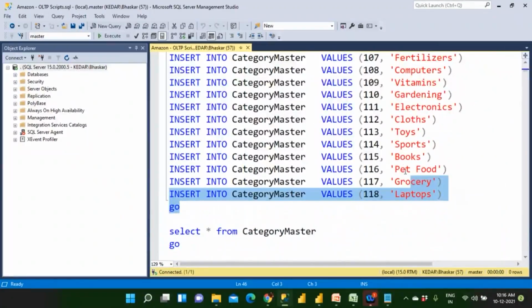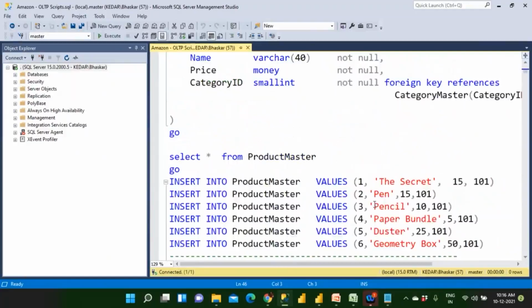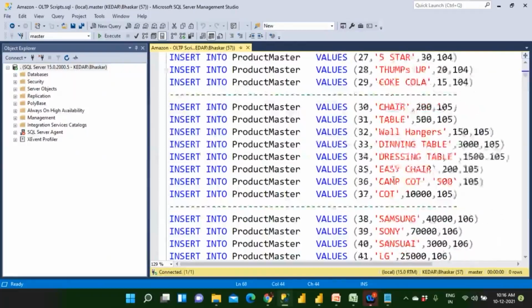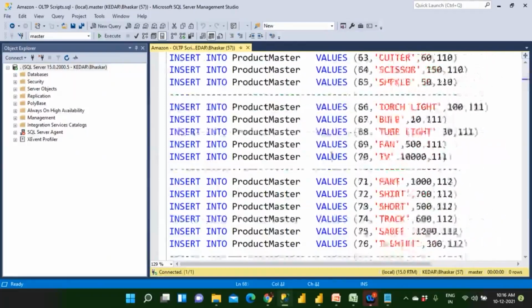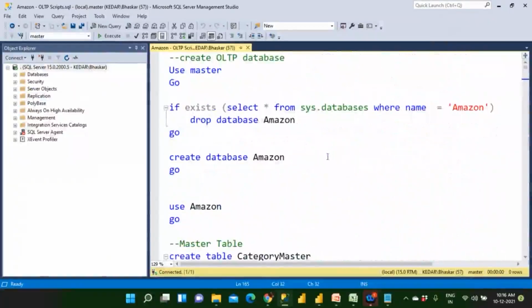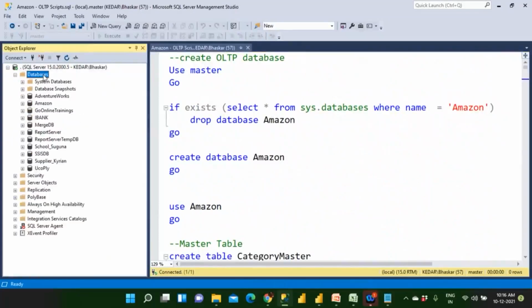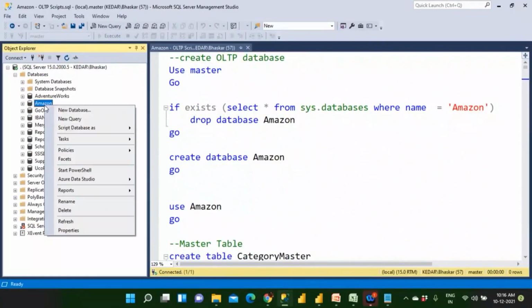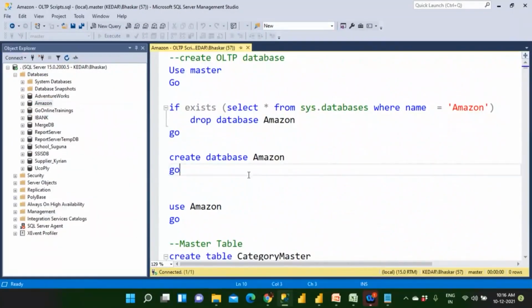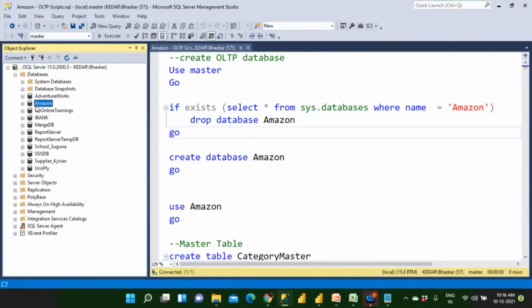అర్థమవుతుందా? So sports, toys, clothes. Within that, you will have the books called The Secret Book, pen, pencil, paper, bundle, duster, a lot of products. Now, when you run this, it's going to create... let me delete the Amazon database which I've created. Even if I don't delete it, it says drop database if exists. Our database, if it is there, it is automatically deleted.